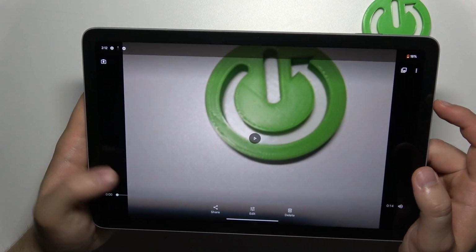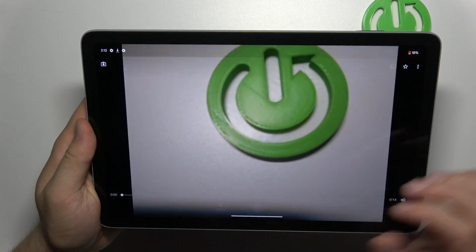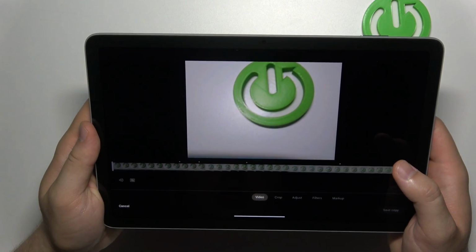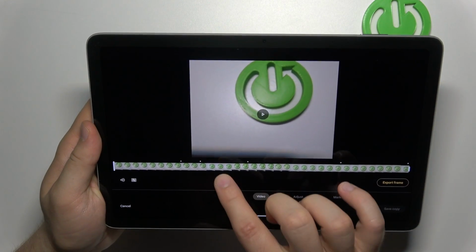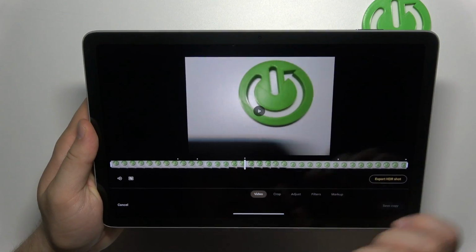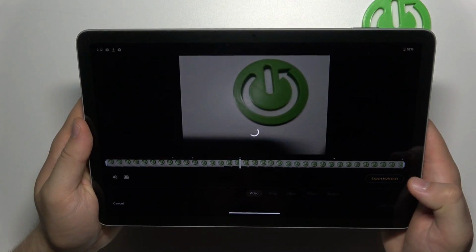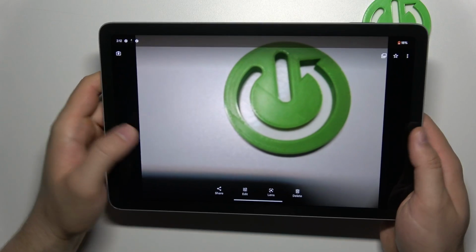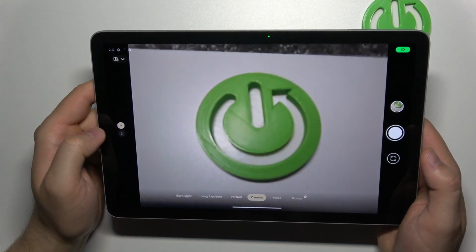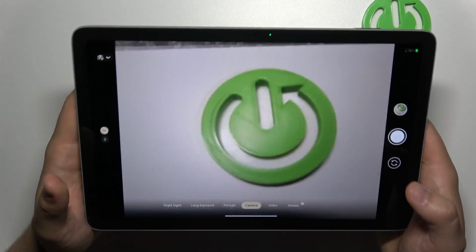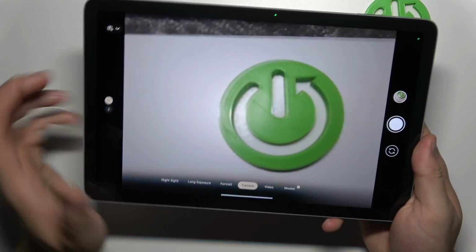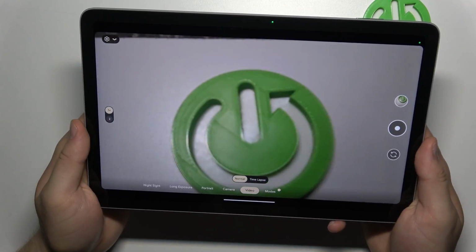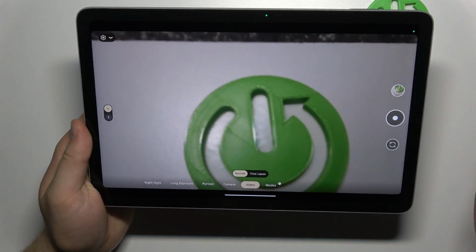So when you open it right here and go to edit, as you can see, we can export frames, for example this one, and we can export the HDR shot. And there it is. So when you're recording videos on this Google Pixel Tab, you are also able to take photos of it.